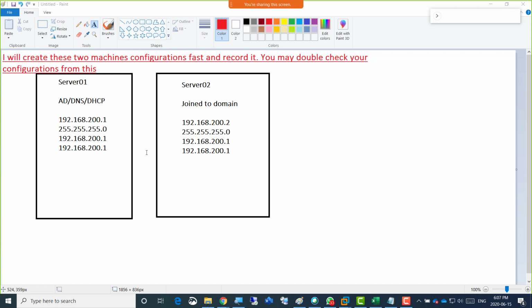Since three or four more guys are still not connected, anyone who is not on this stage, please let me know: how many do not have on their laptop server 1 and server 2, where server 1 has AD, DNS and DHCP, and server 2 is joined to the domain, and the IP addresses are these. How many are not on this page where server 1 and server 2 are configured?